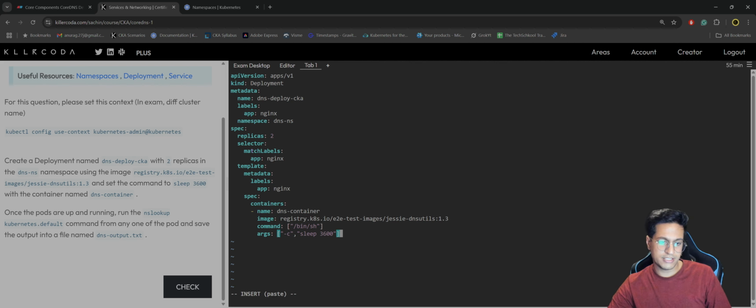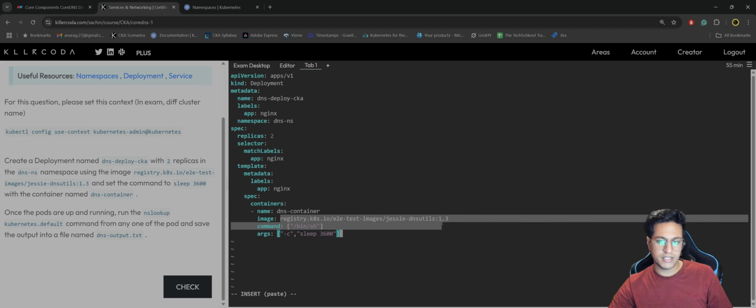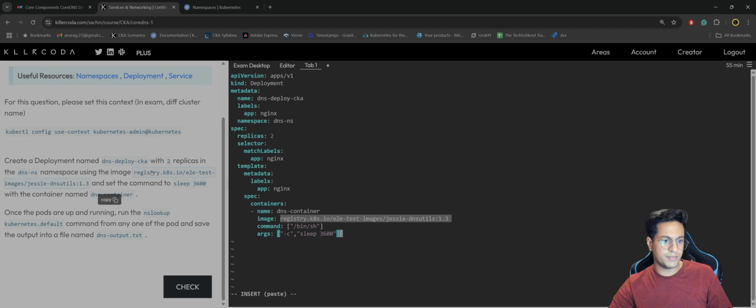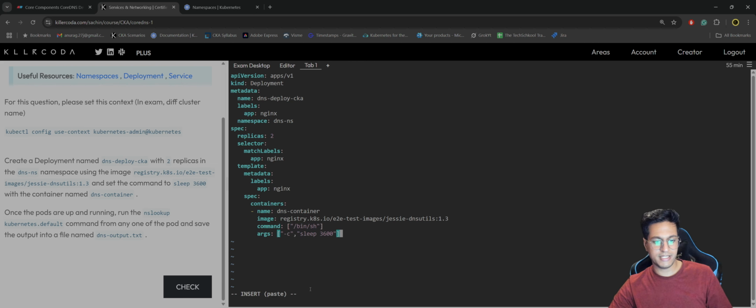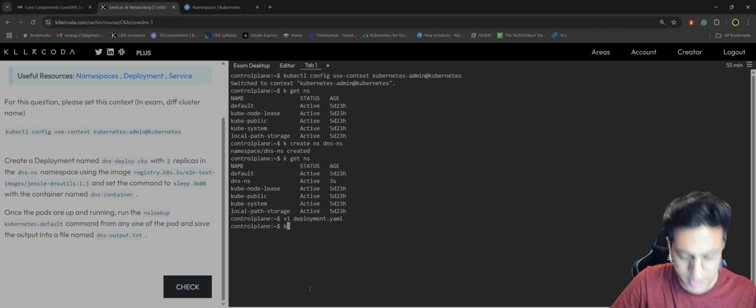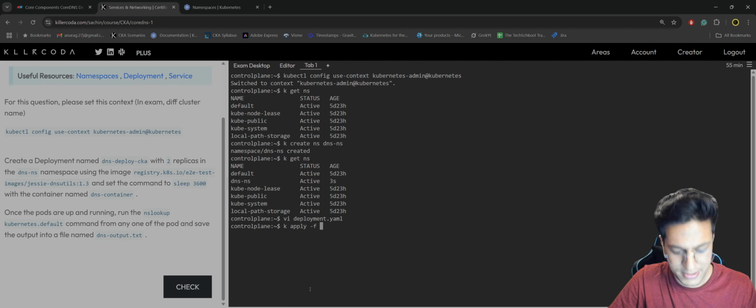So if you look now carefully, our requirement is that our deploy name should be dns-deploy-cka. Our namespace should be dns-ns. Our image should be, so our image is over here. You can see. Then the command should be to sleep. That is the step you have to create. Yes, that's it. Everything is in place. Escape :wq, and yep. Now if I do k apply -f deployment.yaml, it is created.